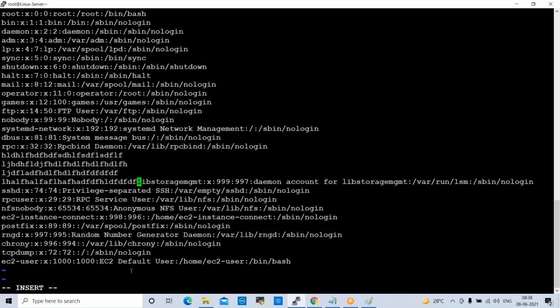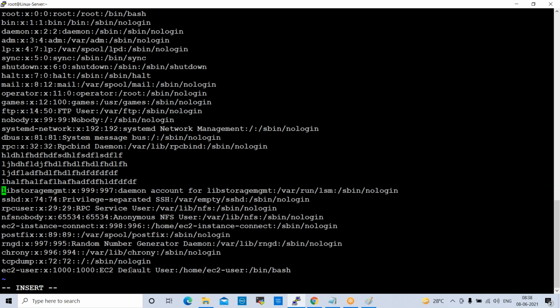Once you add this content, if you want to save this, first you need to escape. Hit escape, and insert will be gone. Now shift colon. w means save, q means quit. I don't want to save this because I added something here. If I save like this, the file will be corrupted. That is why I want to quit from here. Shift colon q, and enter.